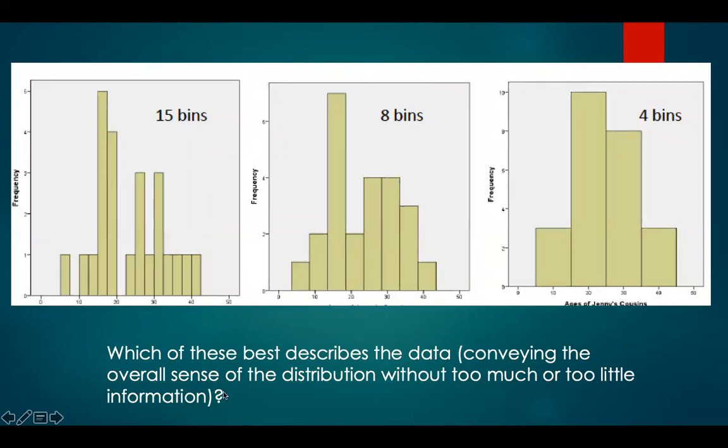So I'll ask you for a moment, which of these bins seems to best describe the data, conveying the overall sense of the distribution without too much or too little information? So personally, I find the middle display here to be the best presentation of the data out of these three options. Now, the one on the left has way too much information, so much so that because the bins are so small, you have some bins that don't have any frequency. So this is one way to lose the shape of your distribution on account of poor choice of bin width.